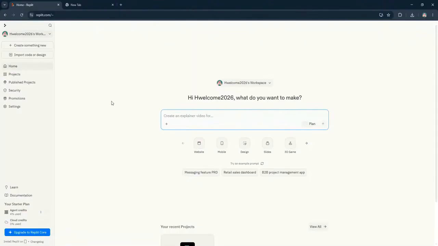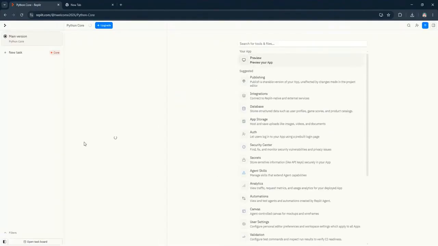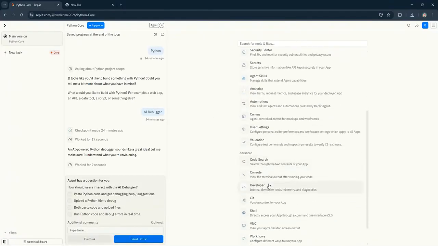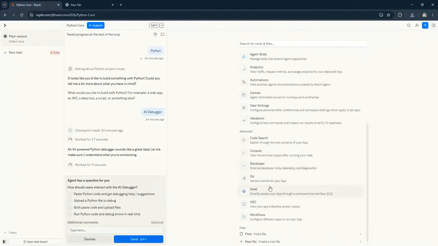First, go to the Replit website and sign in to your account. If you don't have an account yet, you can easily create one by clicking on the Sign Up button and filling in your details. Once you're logged in, navigate to the dashboard where you can create a new project or open an existing one. To access the AI tools, click on the Tools tab located at the top of the interface. Here, you'll find various AI-powered features designed to enhance your coding experience.